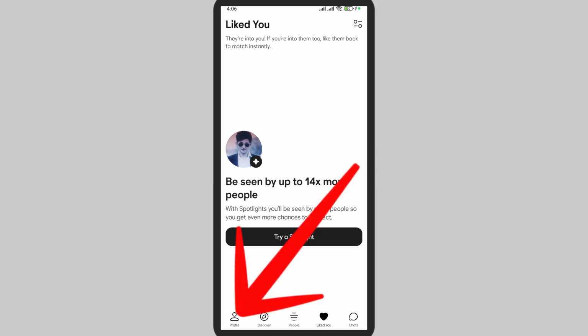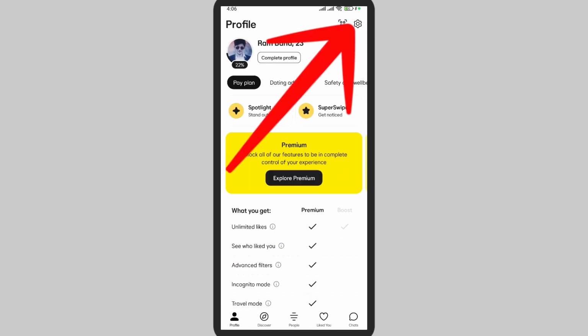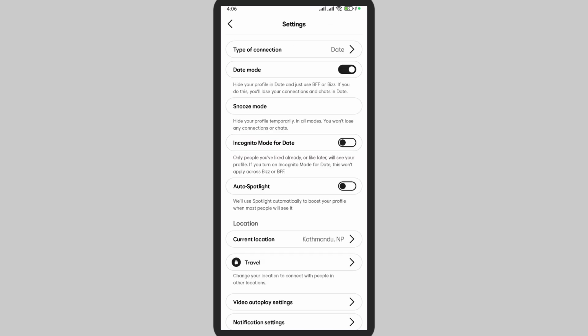Now here on the left bottom, you can see this profile icon. Simply tap on the profile icon. Now here on the right top, tap on settings. Now we're in the settings interface. Here, you'll be able to see different options that are available.